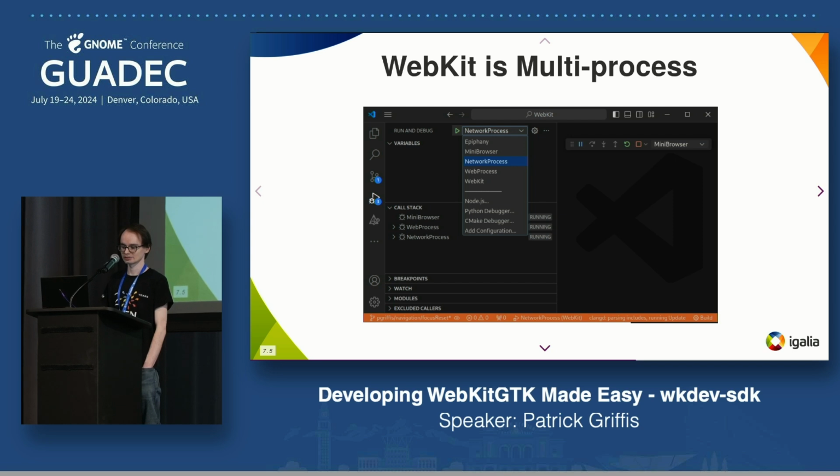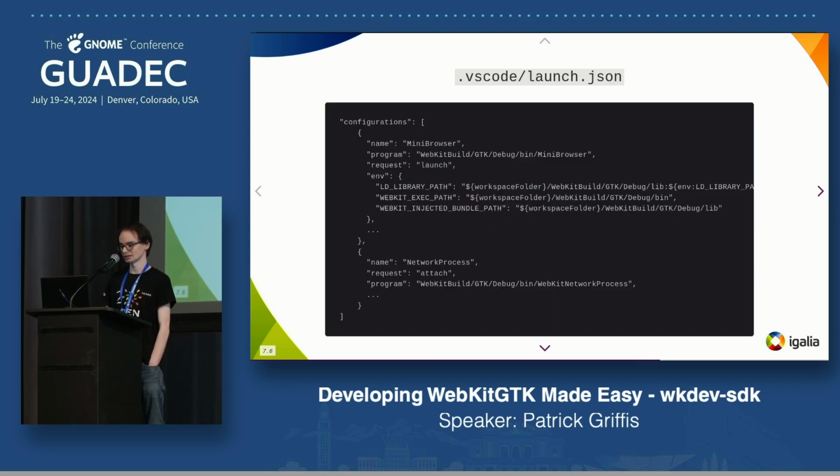Another complication is that WebKit is multi-process. In a lot of editors and tools, when the debugger attaches, it just attaches to the main process. That's not very helpful, because most of your development is going to be in the web processes or the network process. So you really need an editor that makes it easy to do this. In Visual Studio, it's quite a simple drop-down where you just select the process you want to attach to. Unfortunately, the configuration for that is a little bit manual, because you have to list the processes that you want it to attach to.